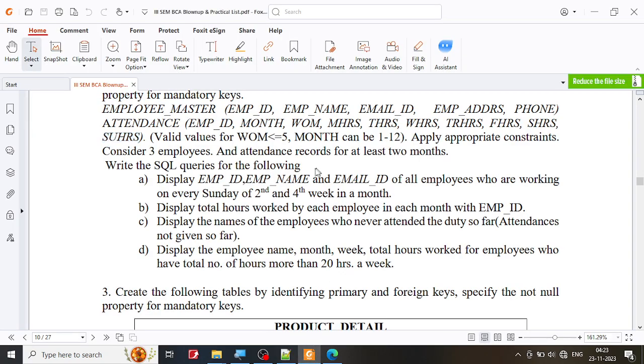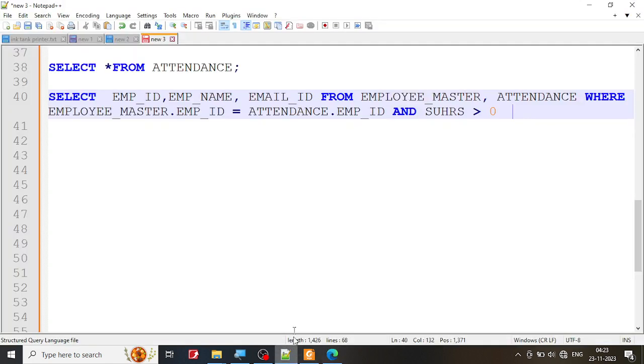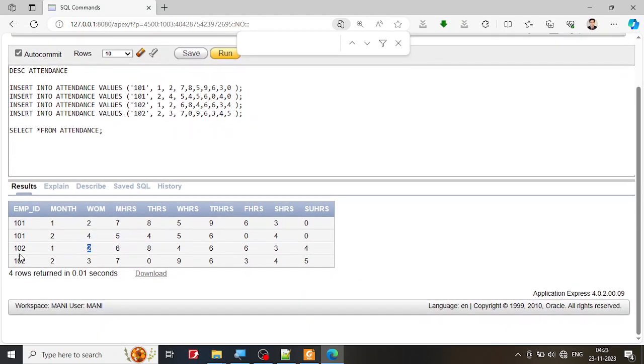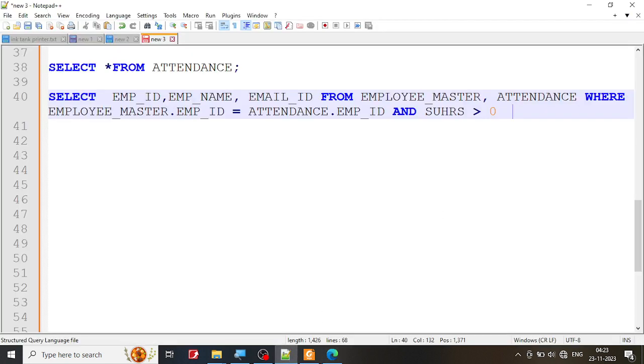And there is one other condition: working on Sunday, and the week is second and fourth. So that is the week number. Look at this week number. Week number is second and fourth. I think I'm going to get only one here, because if you notice, on the second week this person has worked on Sunday, Sunday is 5, greater than 0, but that week is 3. So I must get only one record, but it's okay.